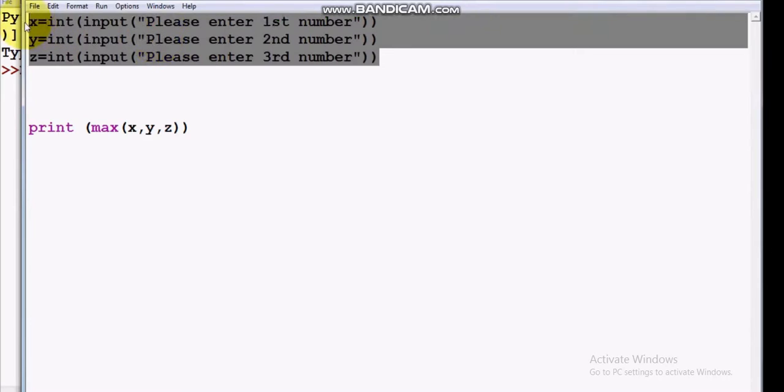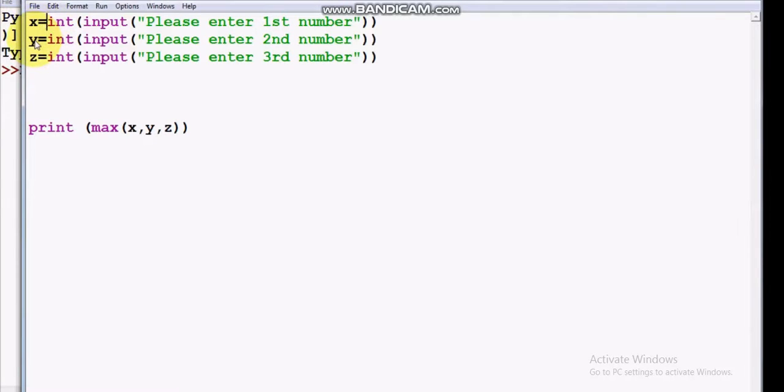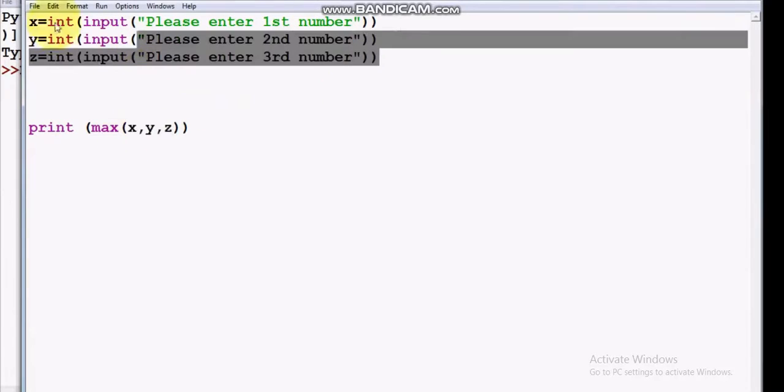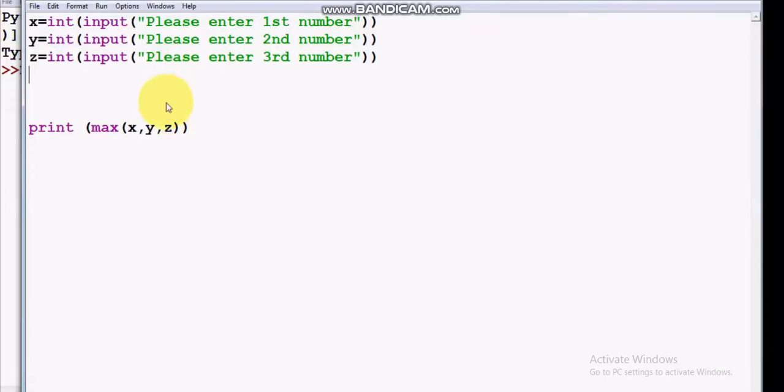So in the same way, I have three variables x, y, and z which are taking inputs from the user, and what I'm going to do is simply calculate the maximum value of these three numbers which the user has entered, and print this maximum. So I'm calculating the maximum with a function called max, which I have shown you in the last video. It can take any number of arguments. Right now I have only three arguments because I want to compare three numbers and calculate the maximum value.